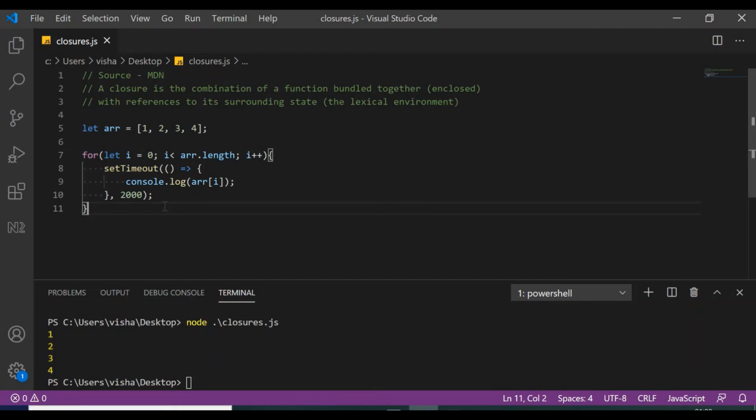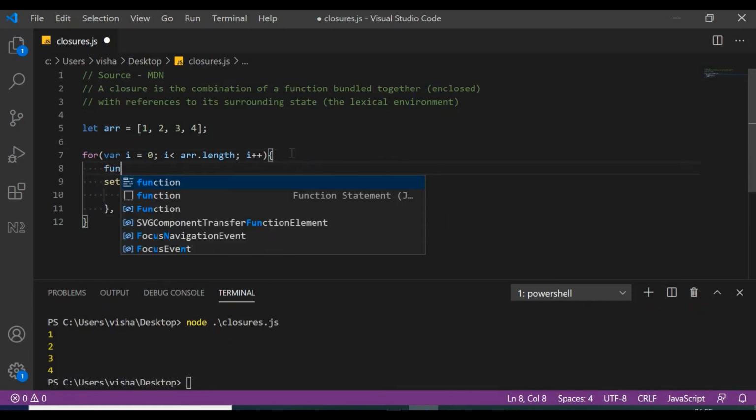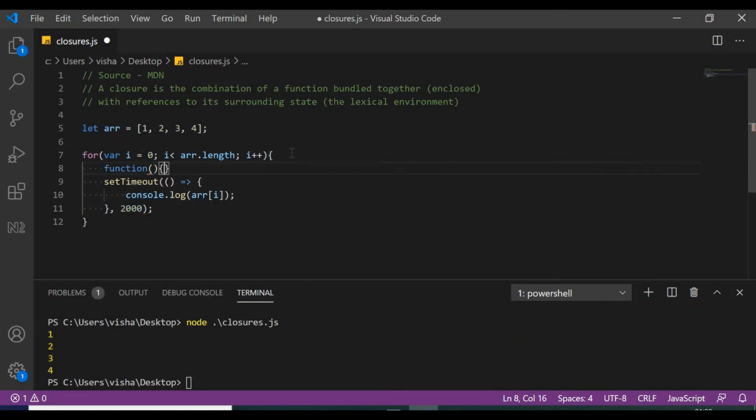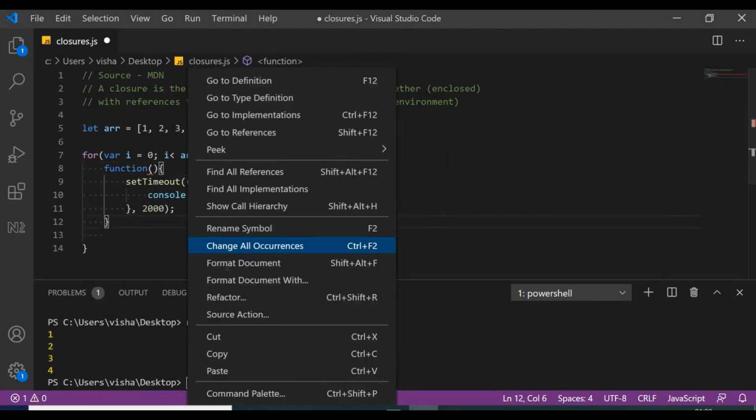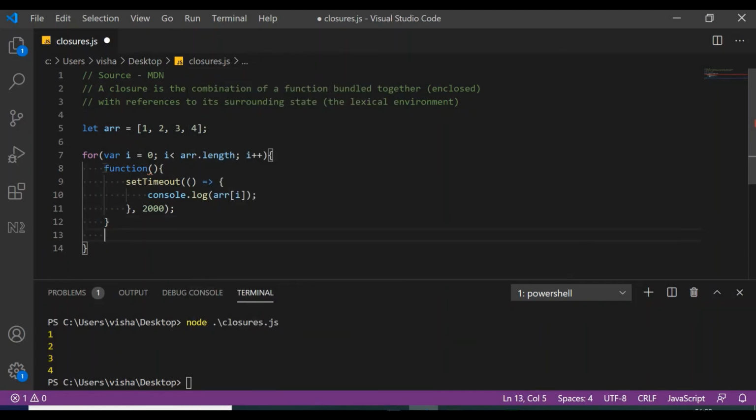Now what if we don't have the option to choose let yet? We want to use var, but we want to solve it using closures. How can we solve using closures? Let us see. When does a closure get created? When we have a function inside another function, according to the definition. Let's create a function and let's put everything inside that function. What we'll do is we'll immediately execute this function. To execute this function, we'll do this and this function will be executed.